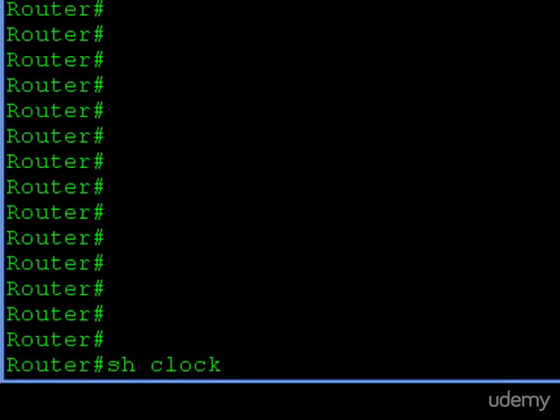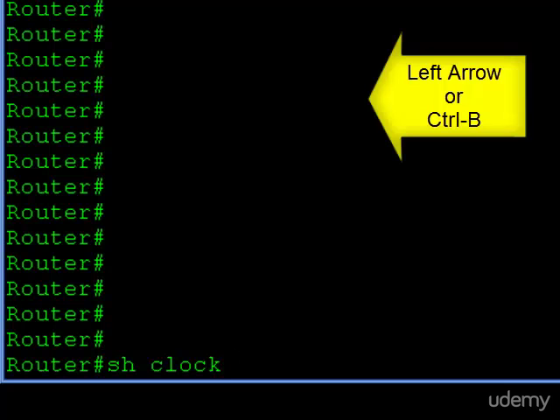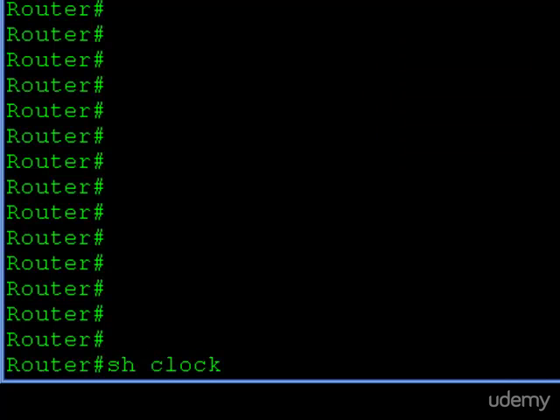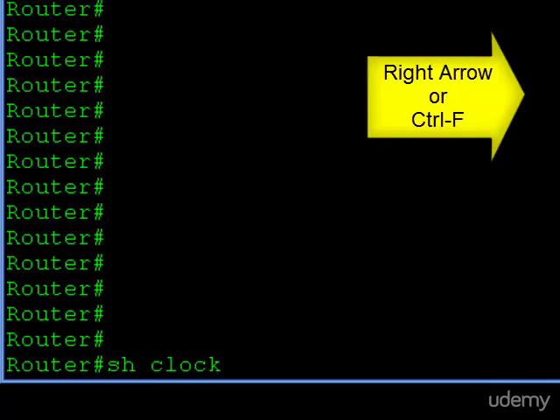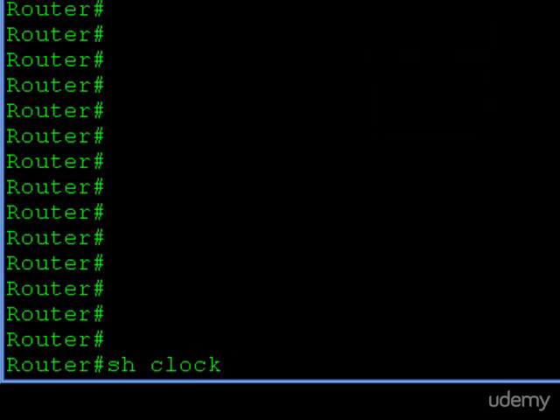If I want to, let's say, move the cursor backwards without actually deleting something, I can use the left arrow or control B. Very useful. So let's say I wanted to insert something here and I didn't want to delete the word clock. Likewise, I can use the right arrow or control F to move the cursor forward without deleting any characters. So if I hit the right arrow, you can see I can move here. So the arrow keys are just very useful.